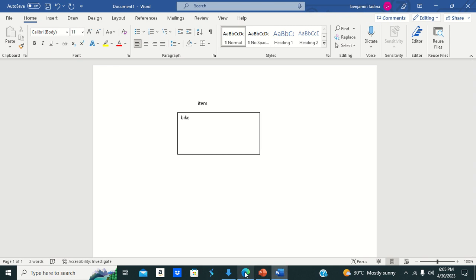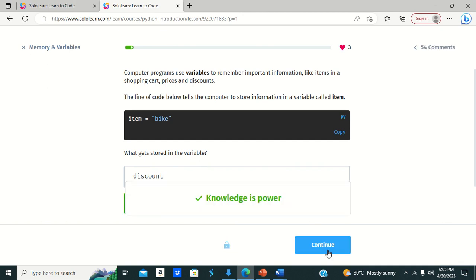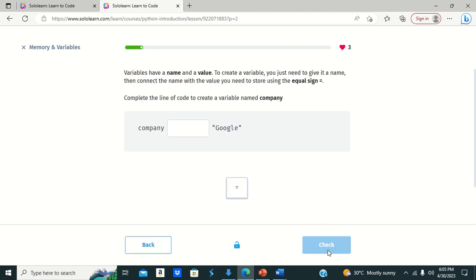So now they ask, what gets stored in the variable? Bike. Let's click check. Let's click continue. They say variables have a name and a value.